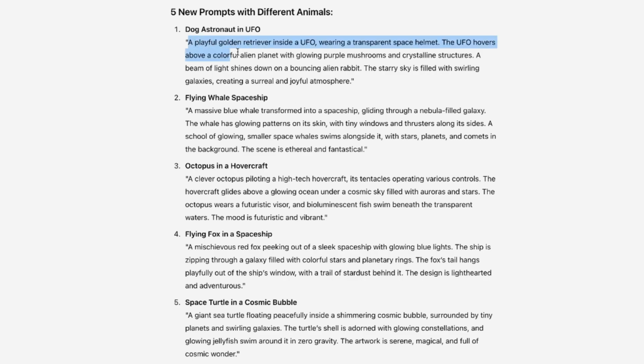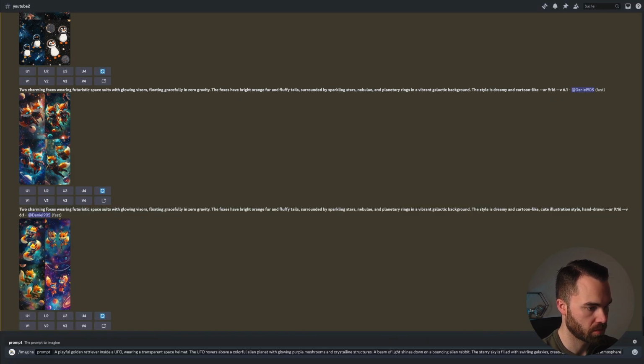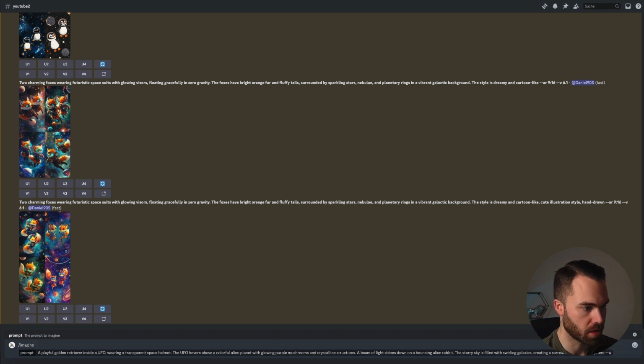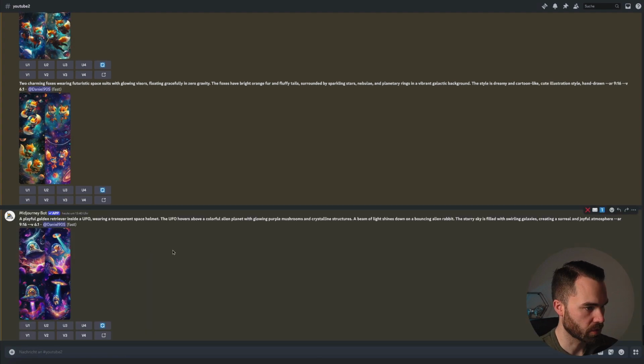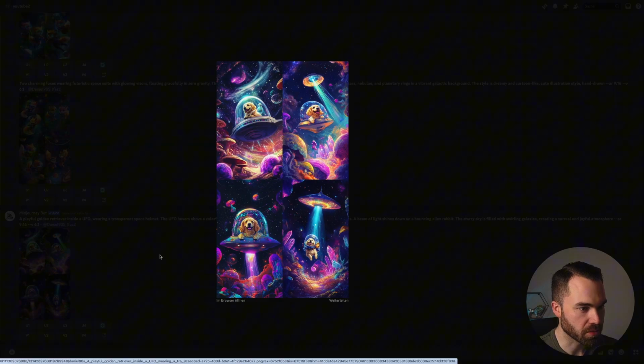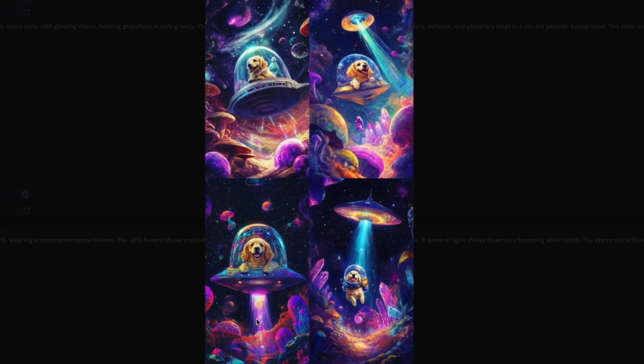So let's first copy the first one. Go to MidJourney and type in /imagine, paste the prompt. Don't forget the aspect ratio, --AR 9:16. And let's see what we get. Okay, it's done. Let's take a look. Okay, this one is quite funny. Here we have some mushrooms and the background is really colorful in all these pictures.